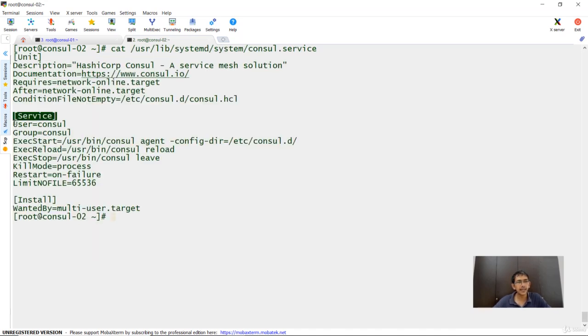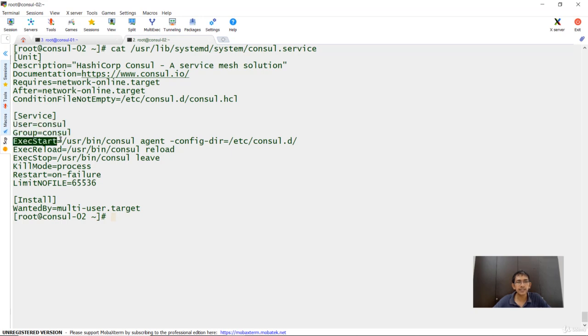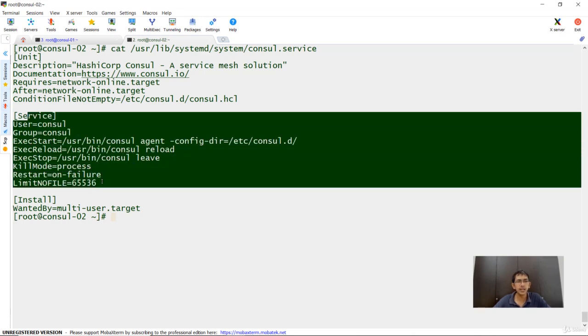Within the Service section, it is telling that the Consul process will start with the user Consul and the group Consul. Then you have an ExecStart, which is basically the actual command to start the Consul agent. So you have /usr/bin/consul agent, then you are specifying a configuration directory which is /etc/consul.d. This is where your consul.hcl file should be present. So this is the basic configuration here.